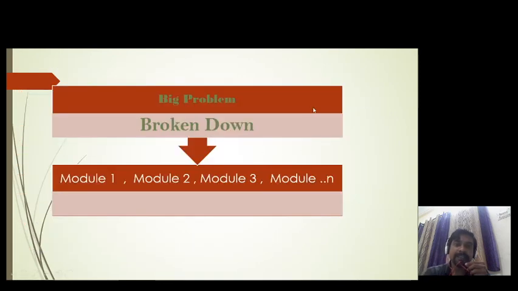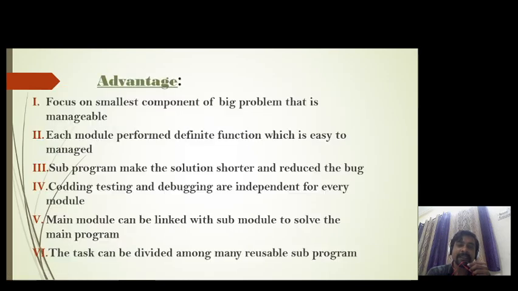So here we take the example: our big program can be broken down into small sub-modules, say module 1, module 2, up to module n. When we integrate them, we get the desired result. The advantage of this approach is that we focus on a small component of a big program that can be easily managed. Each module performs a definite function which is easy to manage, and a subprogram may have a shorter solution and reduce bugs easily.